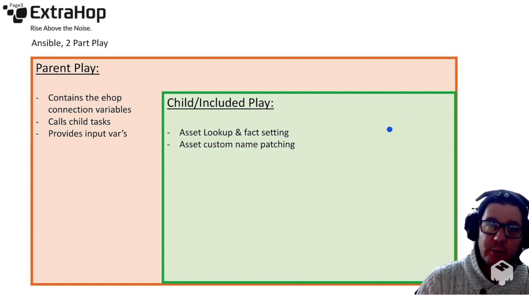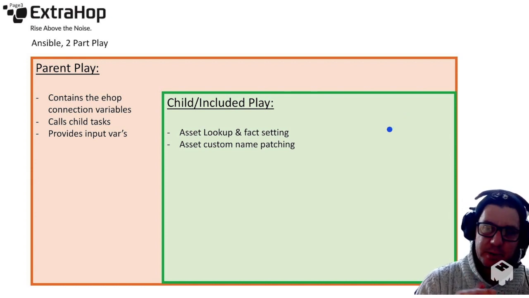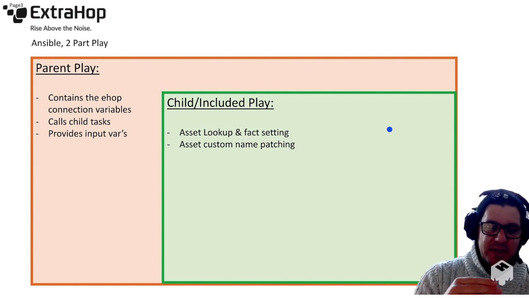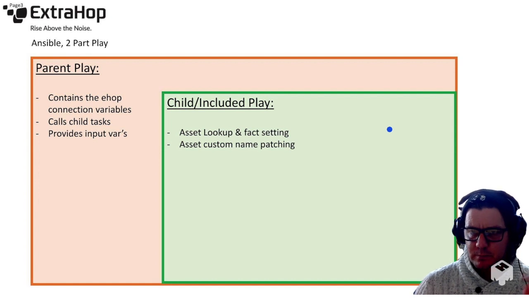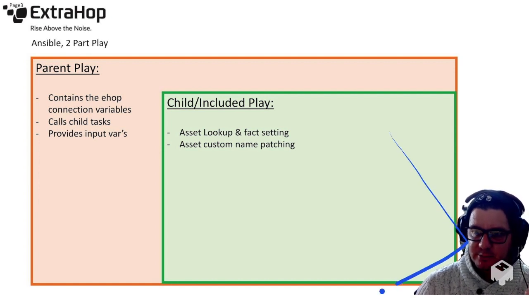In this case, it's going and looking at the asset, searching by IP, then updating that asset with a friendly name, as we will call it. Now I'm going to show you what this is.